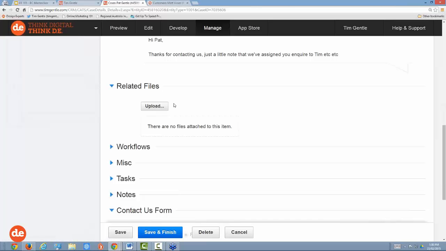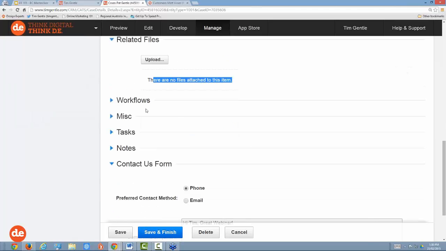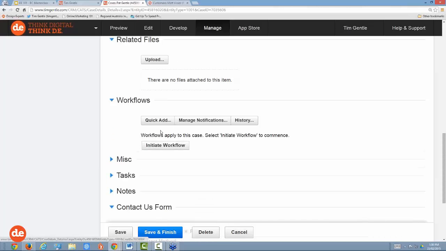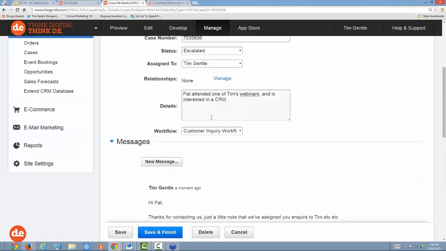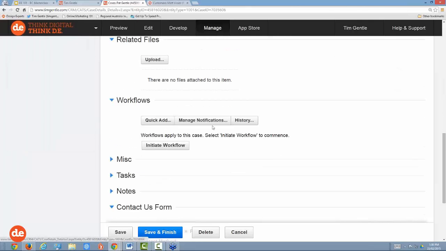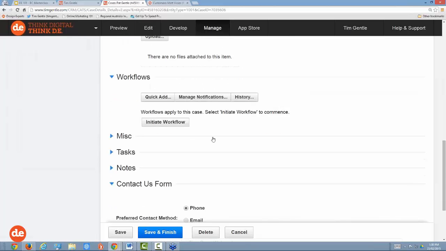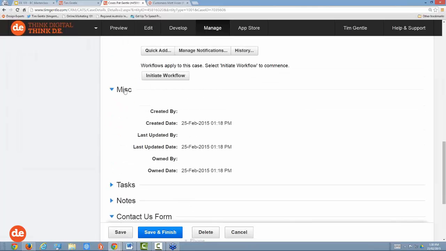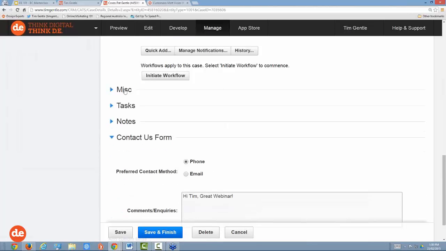Workflows, it's just another quick way that's very similar to up here, but inside here you can trigger different workflows to happen internally or externally. Miscellaneous, that's probably just a little bit of a date archive, but this one here I really like. New task, new call, or new meeting.